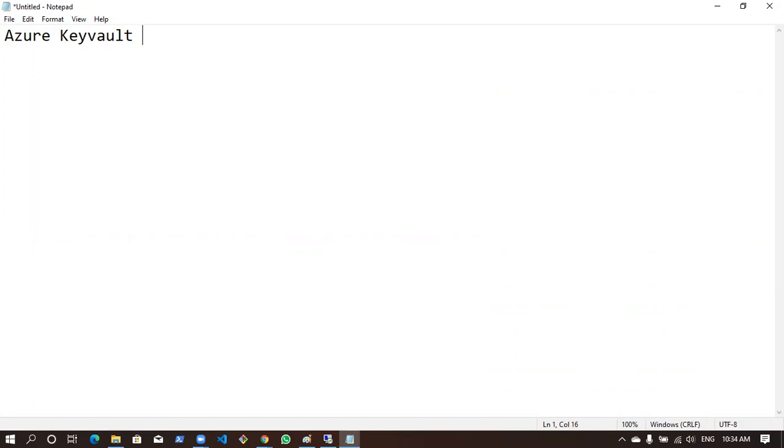I'm repeating again: Azure Key Vault is a Microsoft managed service. This is one of the PaaS services. We discussed one of the IaaS as well as the PaaS, right? So Azure Key Vault is a managed service, and it's a PaaS service, that is platform as a service, where we can store some of the secrets.